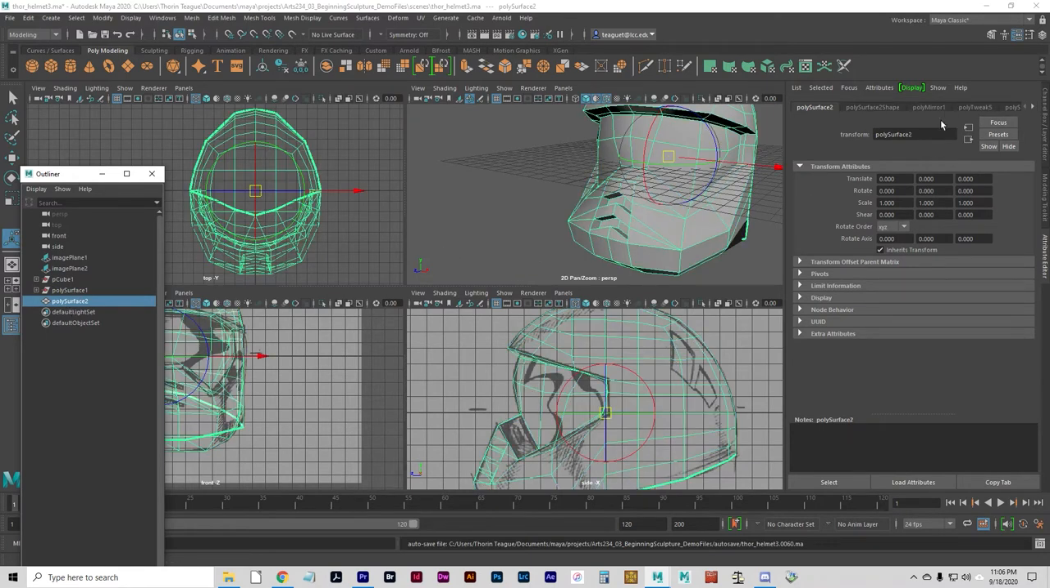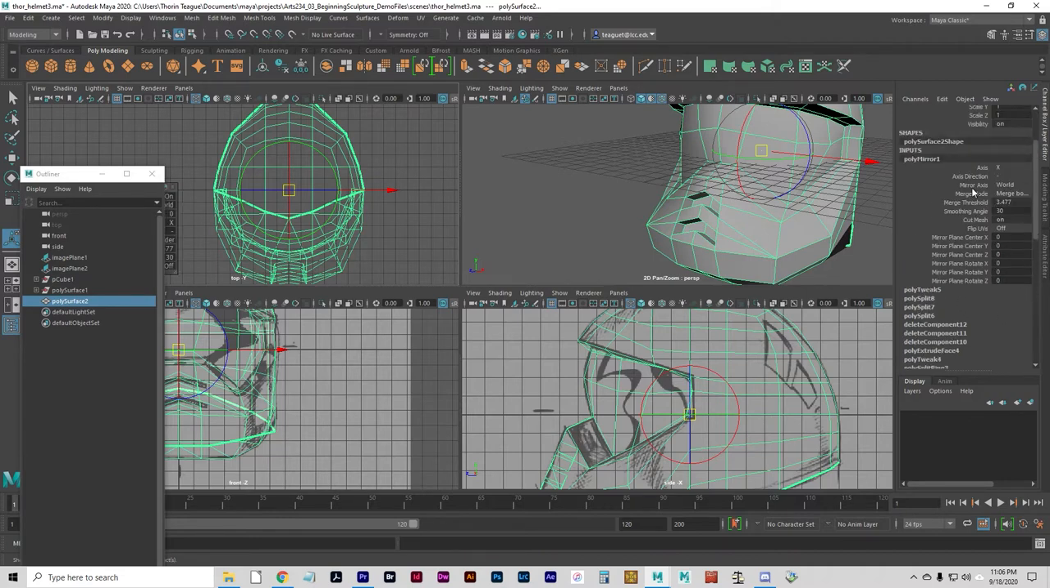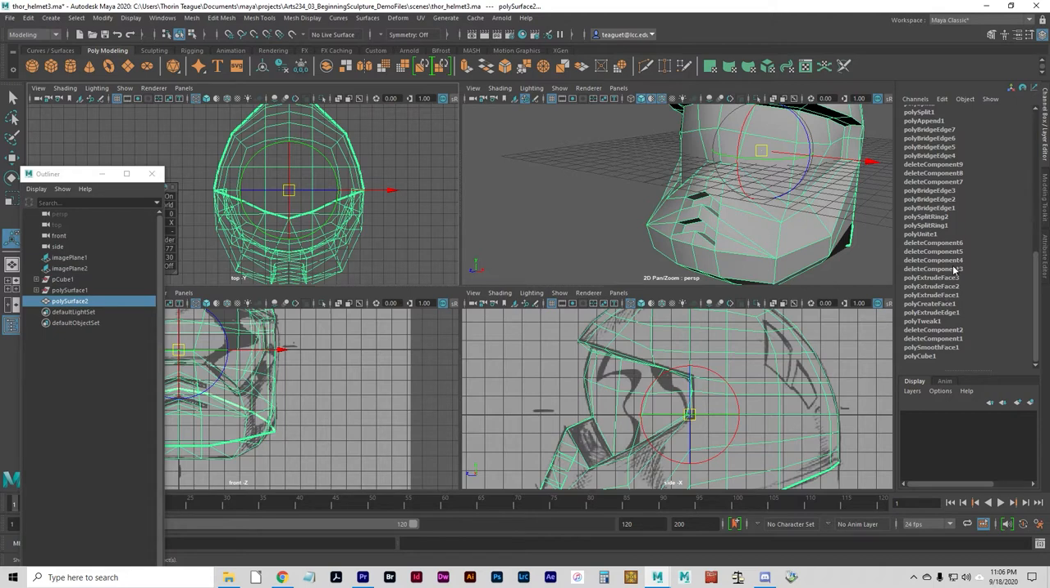Now, I'm going to have a whole bunch of history on this object now. In the channel box, you can see all these inputs, which is basically every move that we made on this object to create it, one by one. So leading all the way up to the poly mirror, and you can go through each one of these and change any setting that it might have inherited from that action, any one of these. And this is all the way down to the polycube 1. This is our very first thing that we did when we started. It's all there.